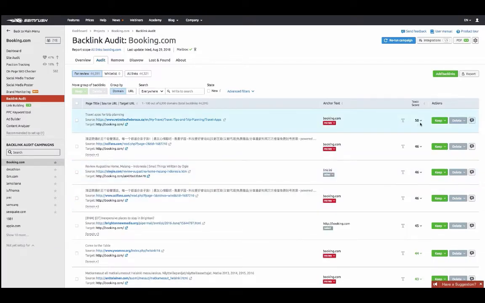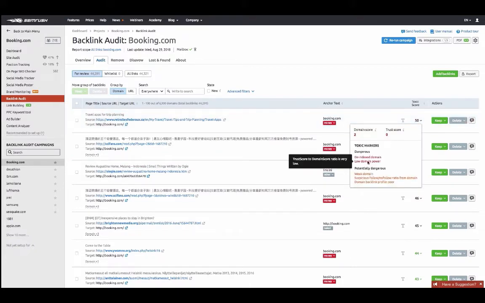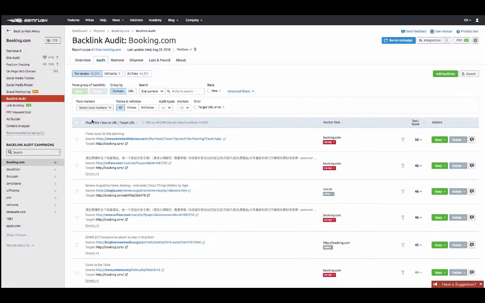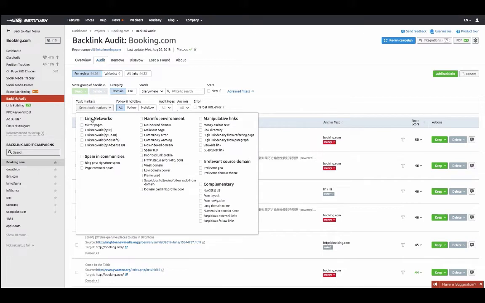For each of them, I see the toxic score that is calculated by several markers, and we highlight why we decide that this backlink is potentially toxic. In advanced filters, you can see the full list of toxic markers, so it's more than 37 different checks that we do for each and every backlink.